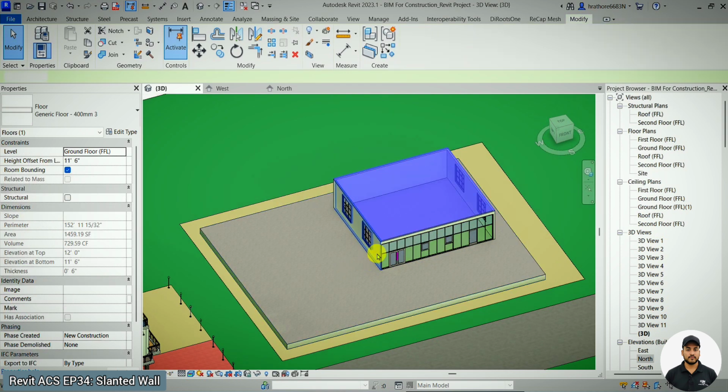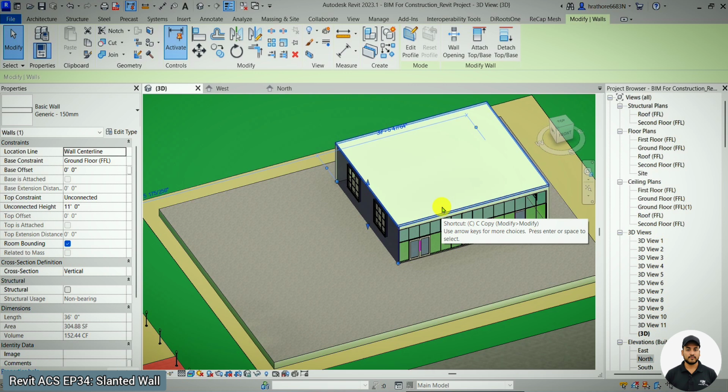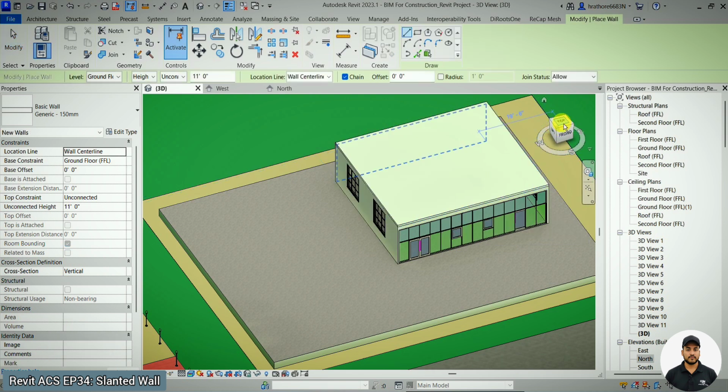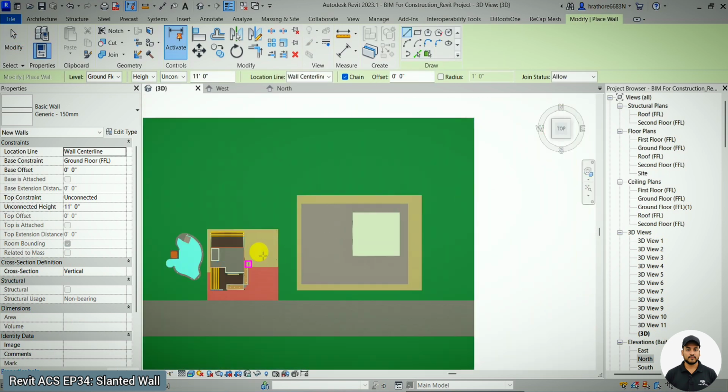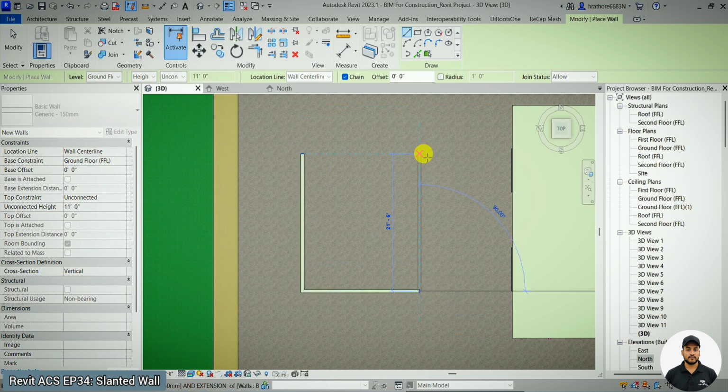Let's create a slanted wall. How can you create that? Let's say I want to make this wall a slanted wall, so I am using the CS command to create similar. I am going to the top view and creating a four-sided boundary from this wall, here, and finish.